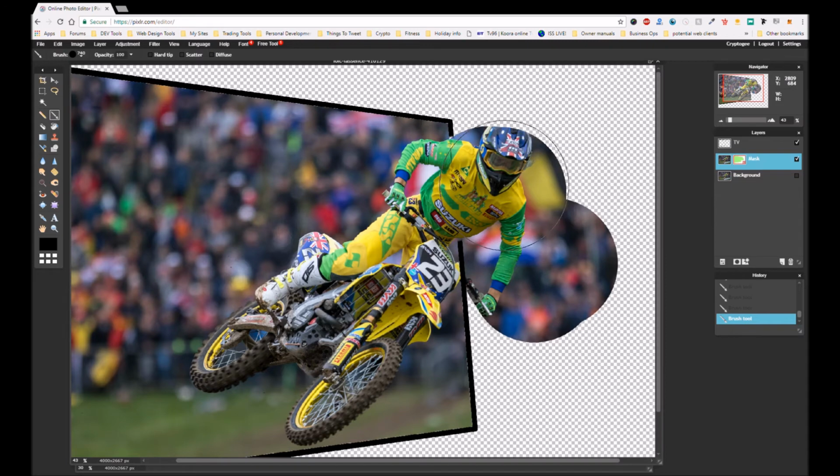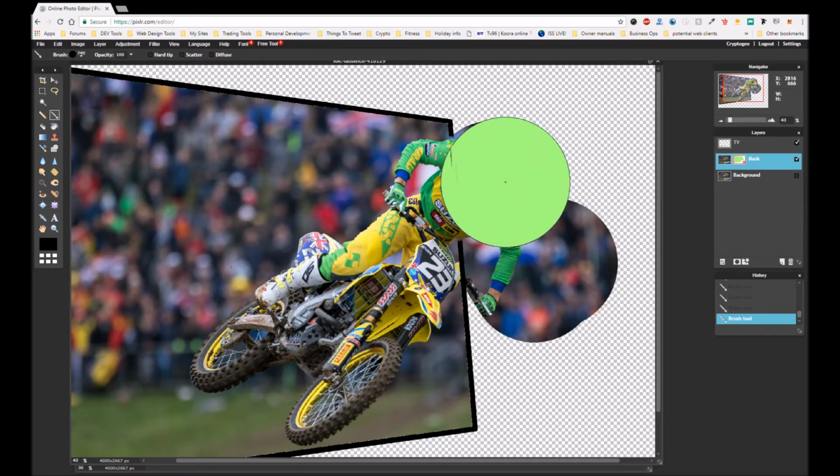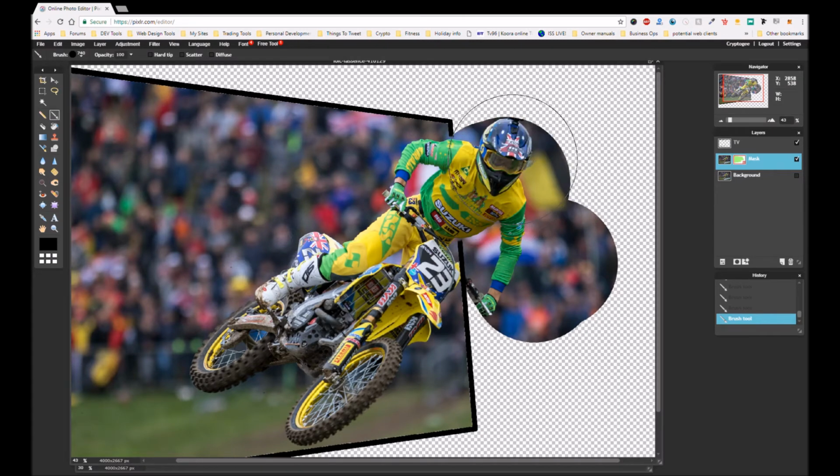So let's get all of his helmet in. Okie dokie, that's looking pretty nice. We haven't got his GoPro. Do we want his GoPro on there? Yeah, I don't. I'm going to leave his GoPro off because he's got a GoPro at the top of his helmet. I'm just going to leave that out.